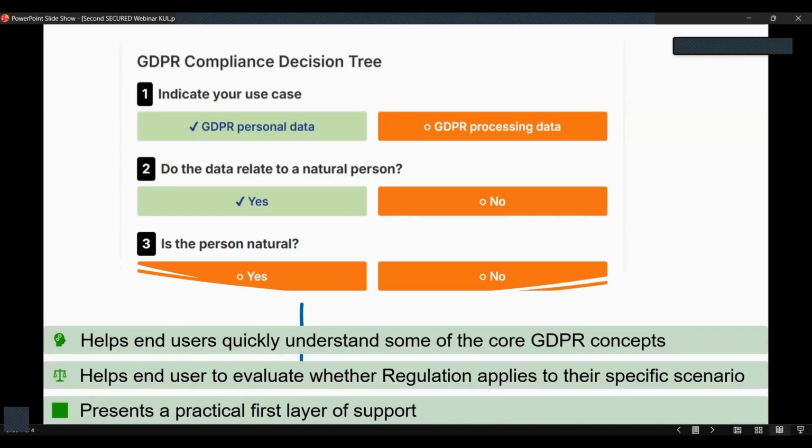This is particularly helpful for non-lawyers or people who don't have a legal background, but who need to perform a quick initial screening before diving deeper into legal requirements. But it's important to know that the goal of the decision tree is not to replace legal advice, but to provide, let's say, a practical first layer of support. It helps users build confidence, understand the basic logic of the GDPR, and avoid common misconceptions.